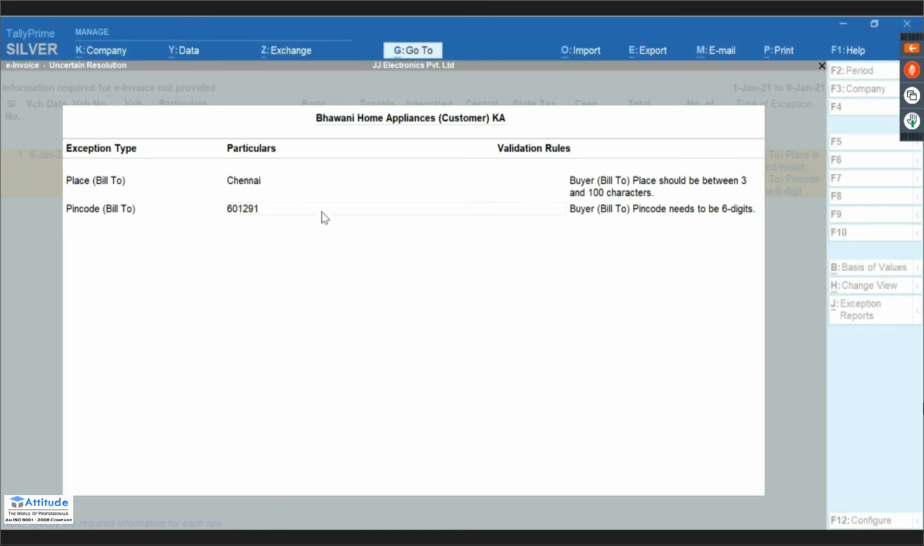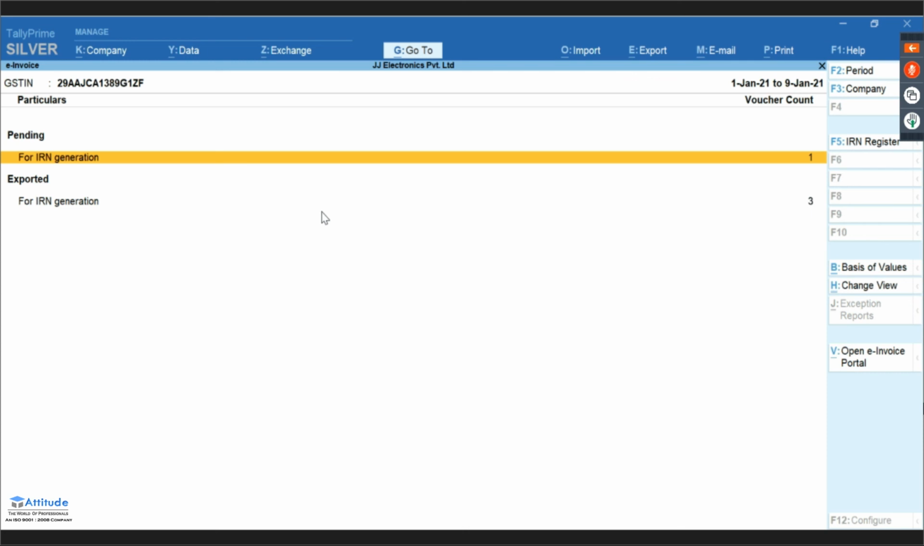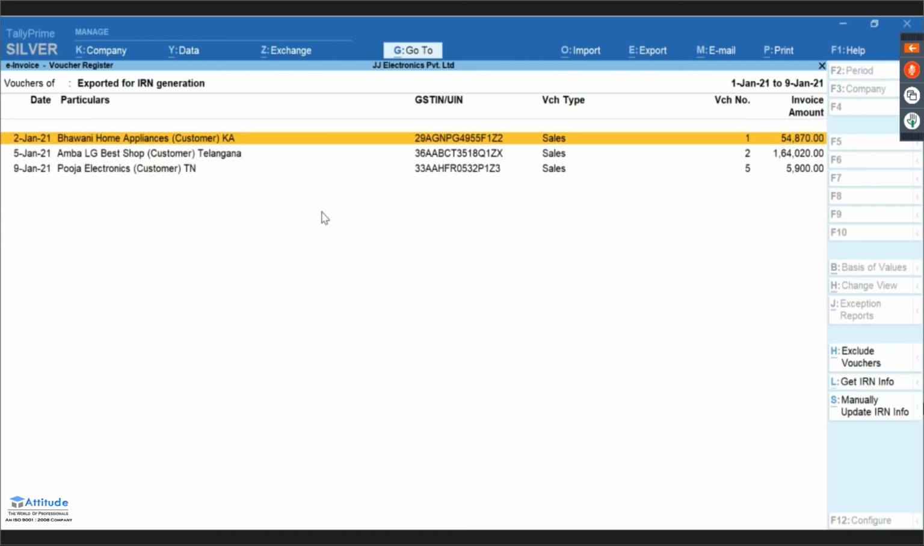Okay, so once I enter the valid details and accept, if you can observe, this particular transaction will be removed from the mismatch and it will show under For IRN Generation. And those 3 transactions which we have already exported using the offline JSON tool will be available here. If you can remember, we have exported it in a JSON file, correct?